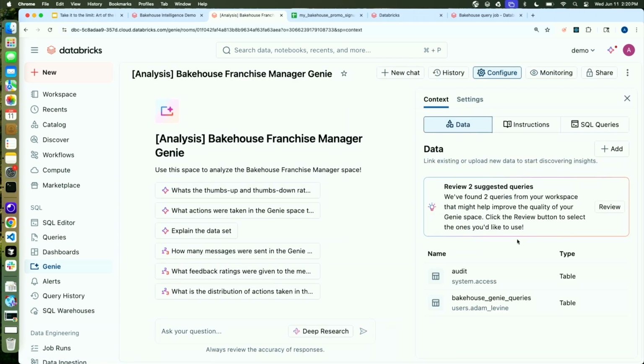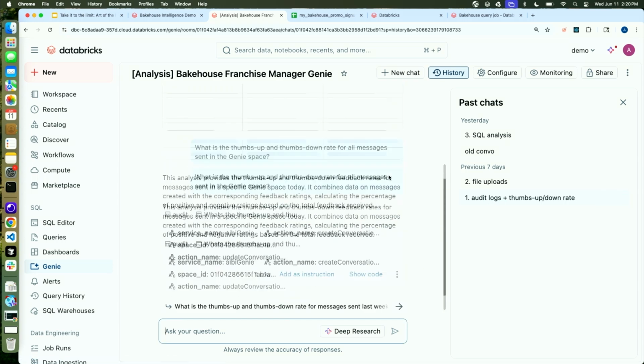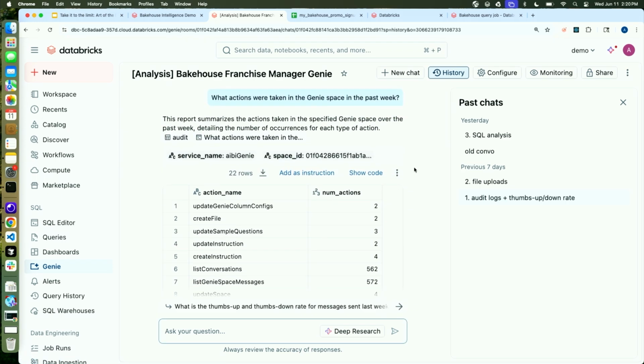In this case, I've taken advantage of the audit logs, which are one of the system tables that admins have access to. These contain CRUD type operations that occur in the workspace in Dashboards, Genie, all different products. So if we just go ahead and look at an example of what this looks like, I could ask what actions were taken in the Genie space in the past week. I can see some high-level CRUD operations.